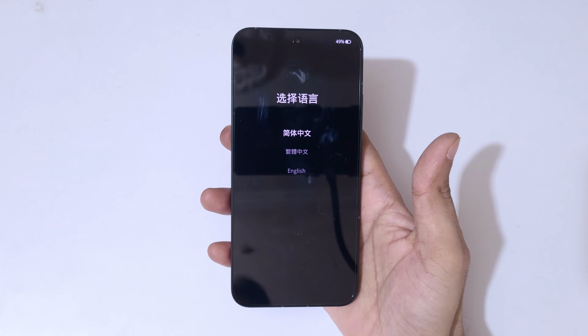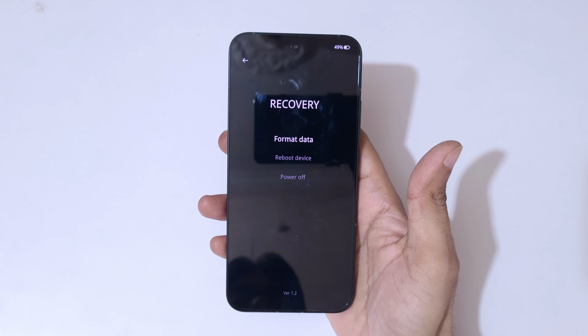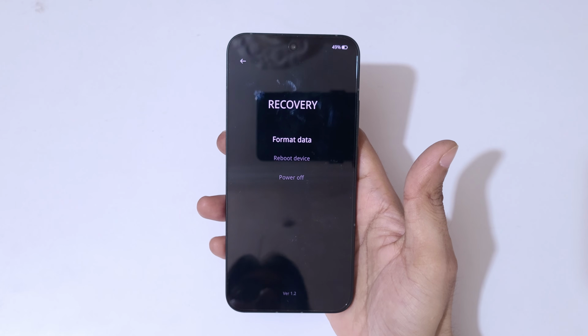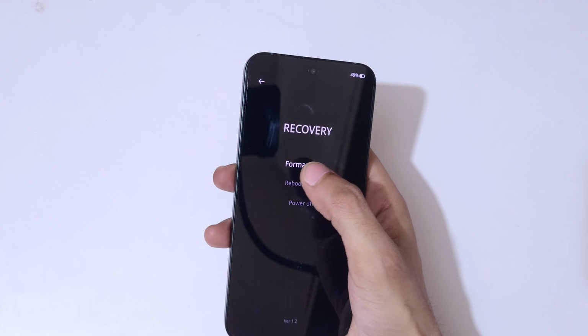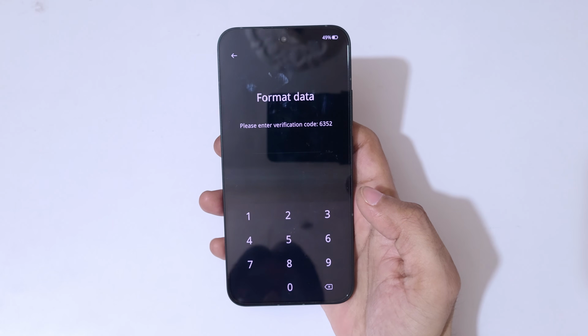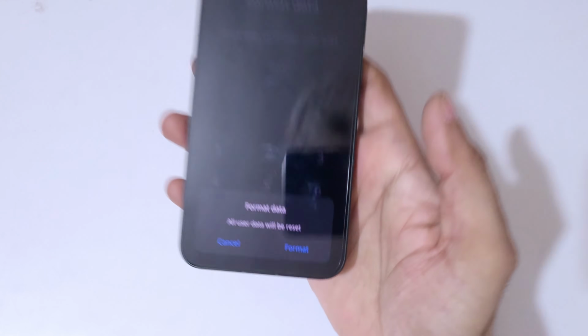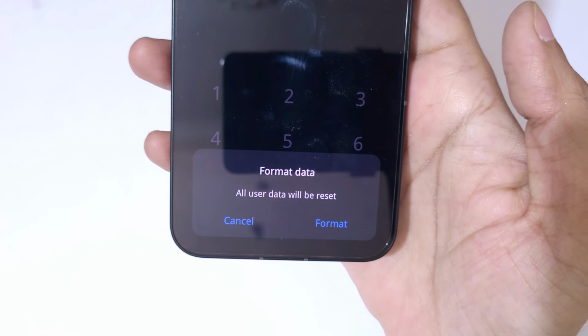Now here select language. It will send you in recovery. You can see format data, reboot device and power off is available there. Tap on format data. So you can see, please enter verification code. It is 6352. Enter it 6352. And you can see on bottom all user data will be reset.